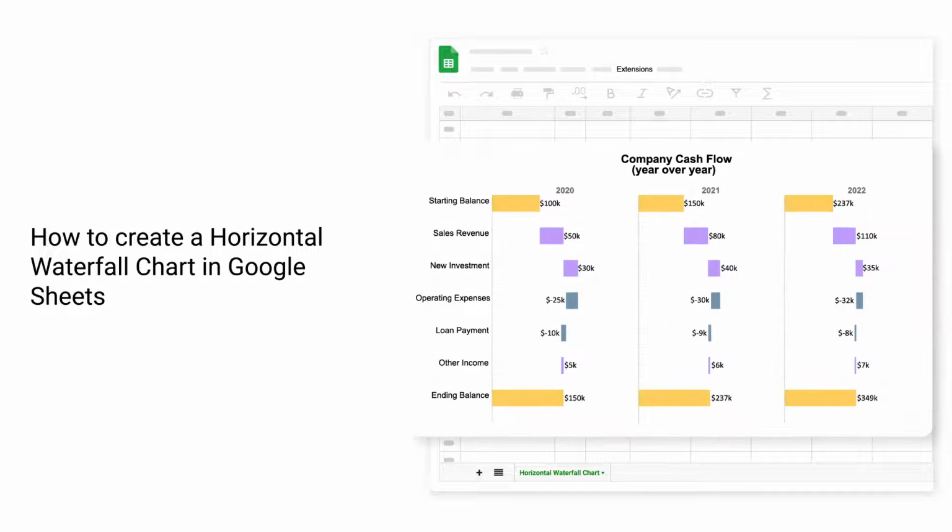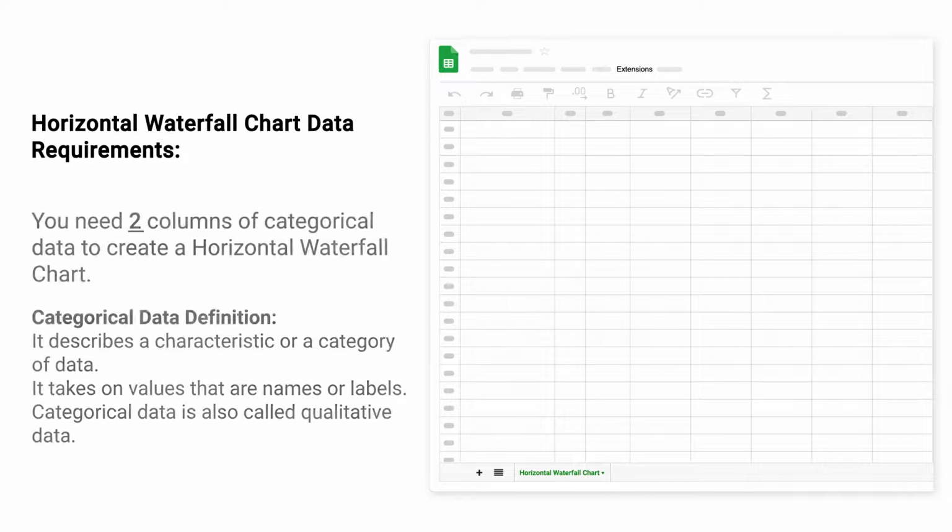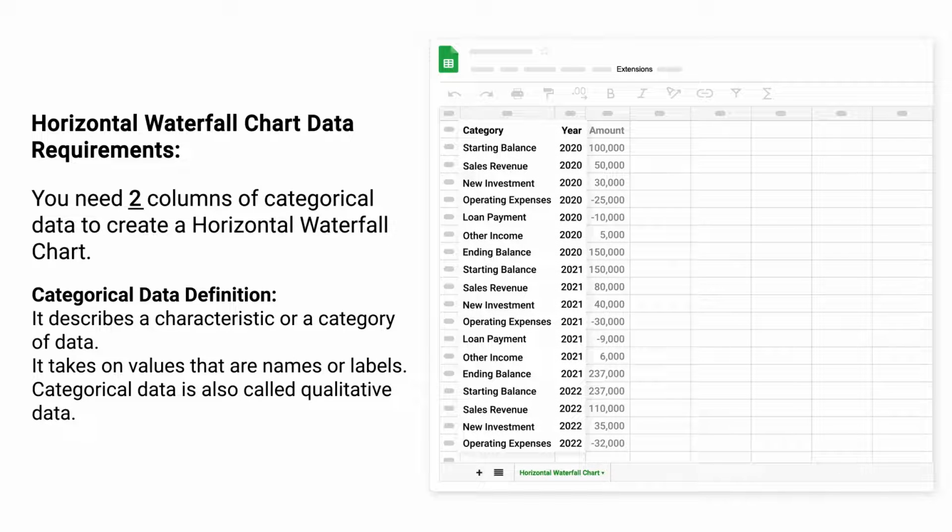How to create a horizontal waterfall chart in Google Sheets. Horizontal waterfall chart data requirements. You need 2 columns of categorical data to create a horizontal waterfall chart.